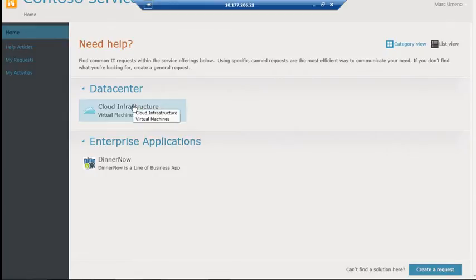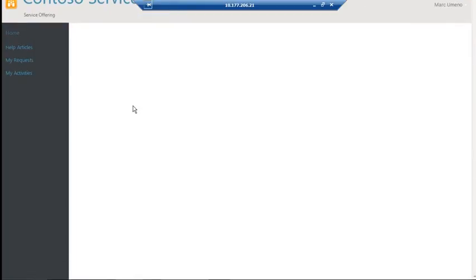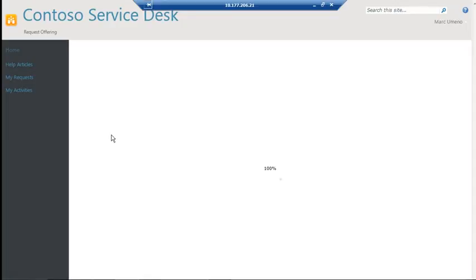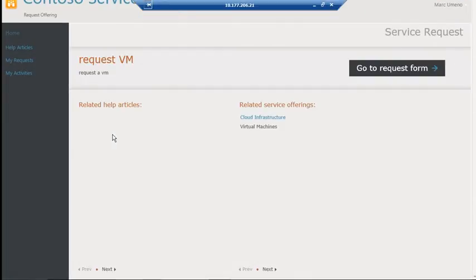So I'm going to go ahead and click on Cloud Infrastructure. This gives you details about the service offering itself. If there are more details about the service offering, you could put them in here, and any additional help articles, if available for the service offering, will be there. What I'm going to do is click on Request VM, and it again gives you details about the request offering itself. If there were any other related service offerings or help articles, they would appear here.